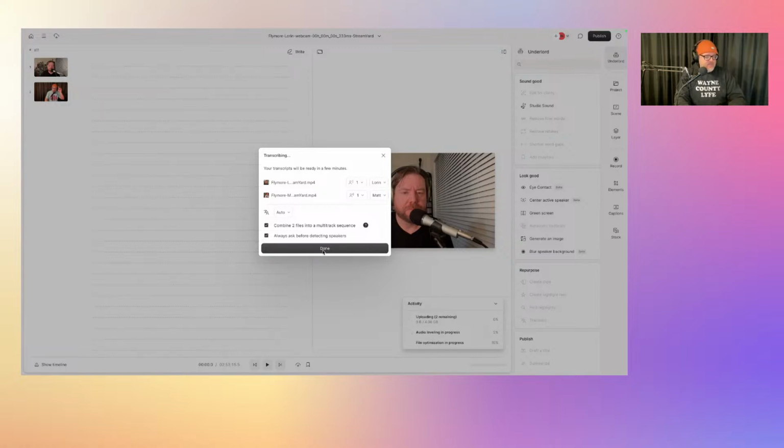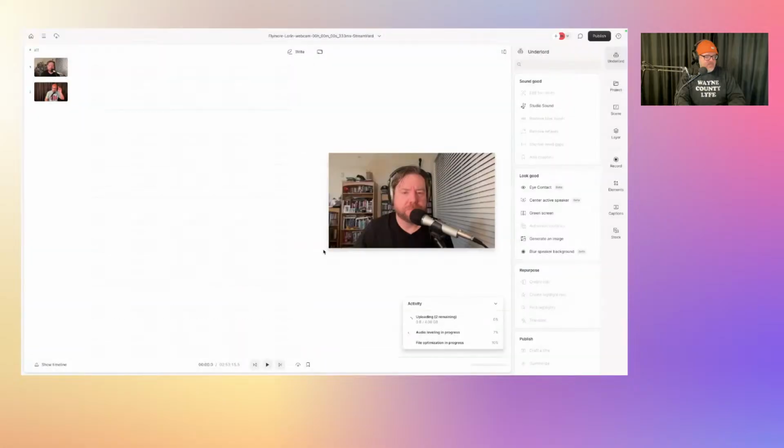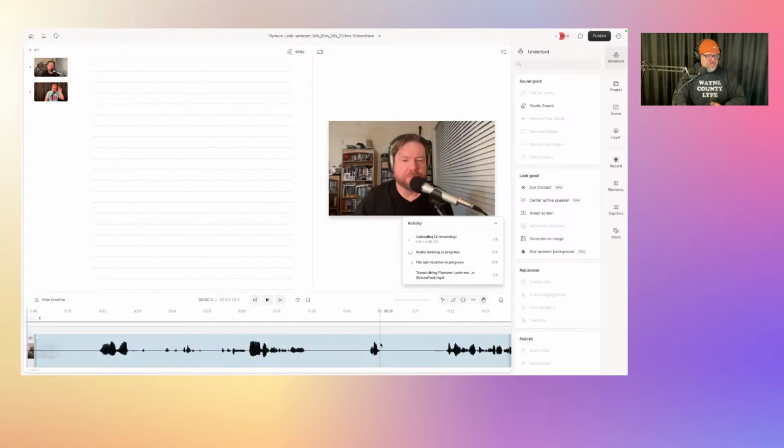So while this is happening, I can hit done. And then right now you can see down here, we are auto leveling it, optimizing it, and then we are transcribing it. The way that Descript works is that it takes both sides of the conversation, puts it into one script, and then you can edit it either directly from the script, but there's also a timeline. So I'll show the timeline here because I find it useful to use that as well.